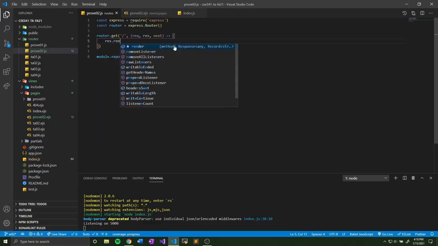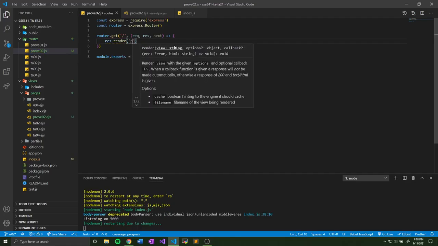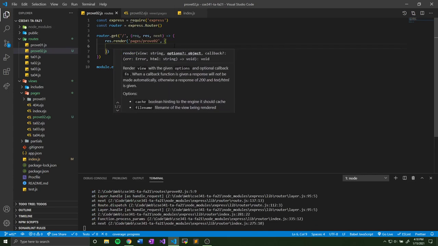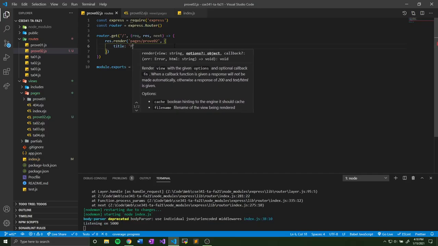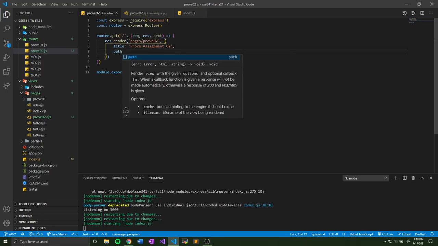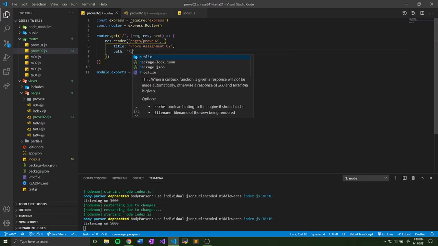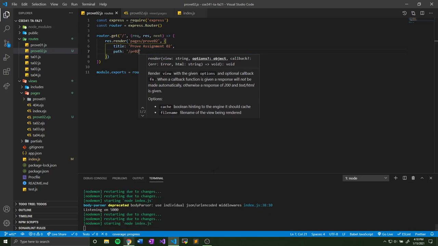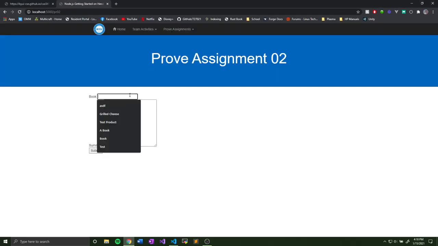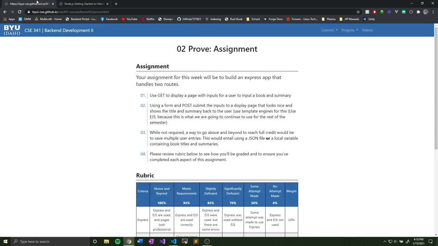So we need res.render, give it the file to render, so this pages /pr02, and then the data we want to render. So we have a title, and a path. And now we should see our form. So we have a book title and a book summary. Right now it won't go anywhere when we submit it, so let's look back at the instructions.